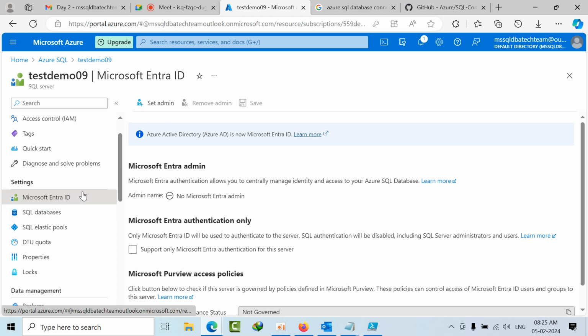Microsoft Azure Active Directory, previously called that, has now changed to Microsoft Entra ID. Whenever you create an Azure portal account, it will create one separate Azure Active Directory for you. Let me tell you one thing. They will ask you, okay, I have 10 persons using the SQL server, how are you going to make all of them set admin?